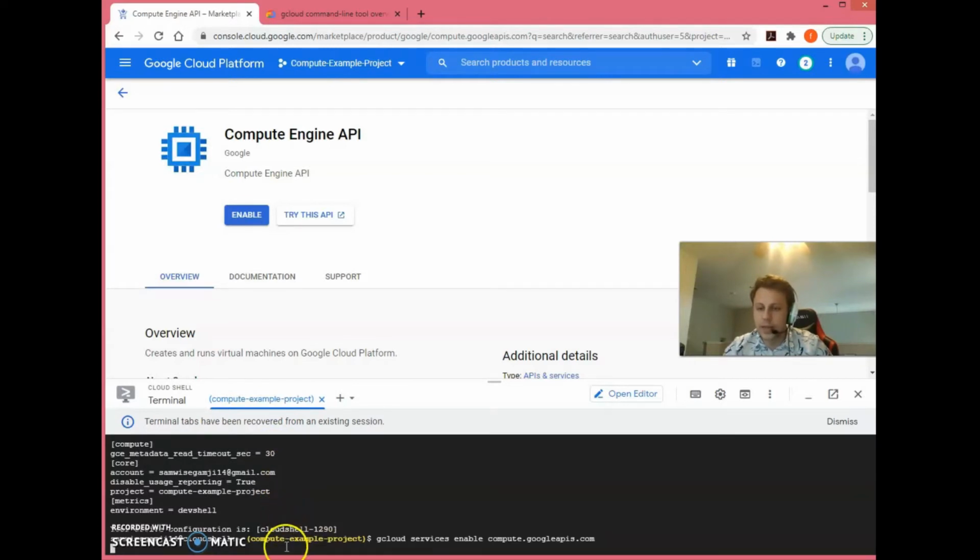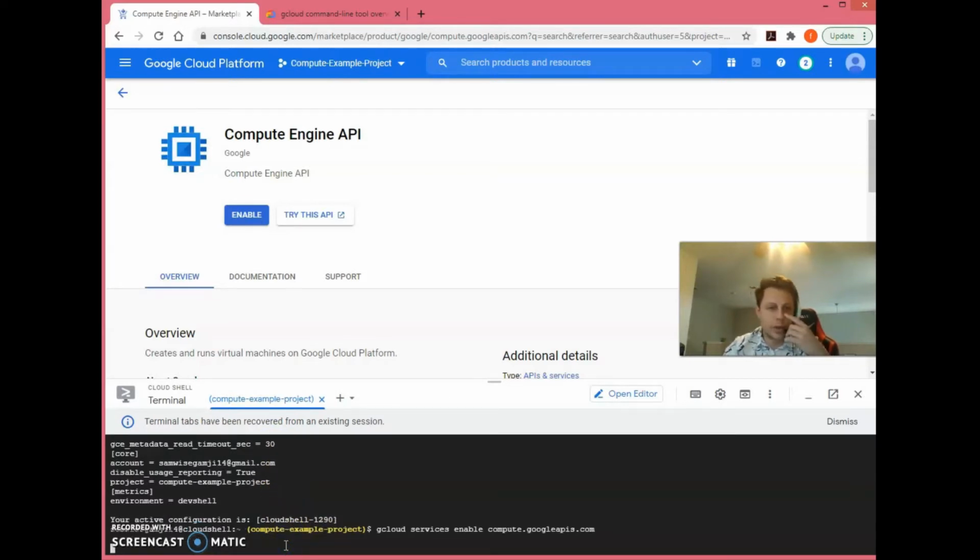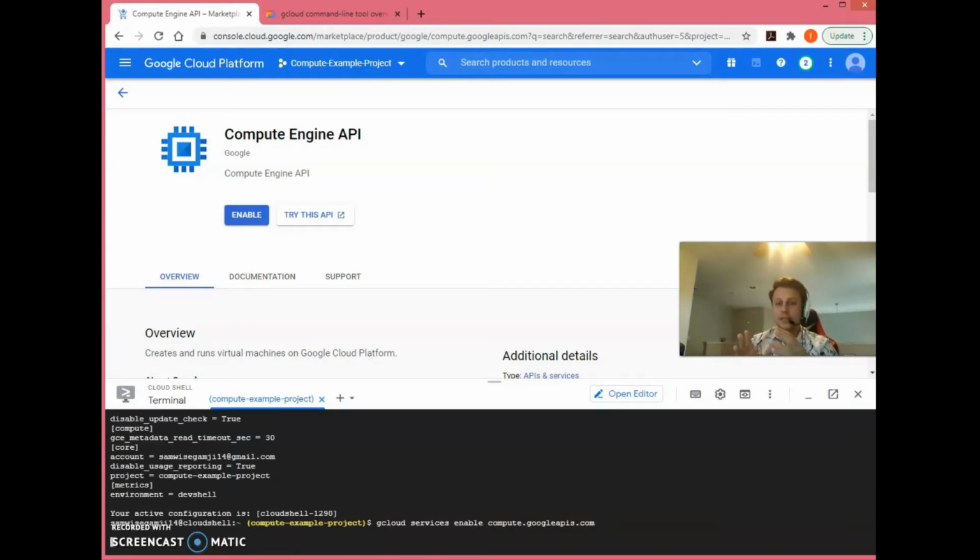Okay. And the next thing that we're going to do is create an instance. And the way that we're going to do that in the SDK is using the gcloud compute instances create command. What that indicates is that we want to use gcloud to affect compute, specifically instances in compute. And then we're going to want to give it a name. And that's where we'll stop for now.